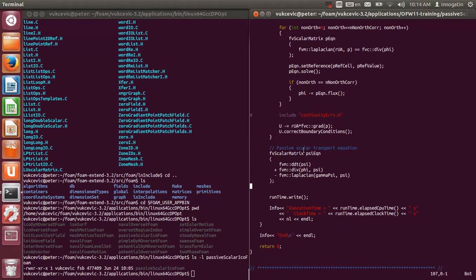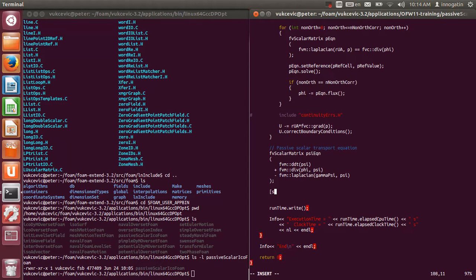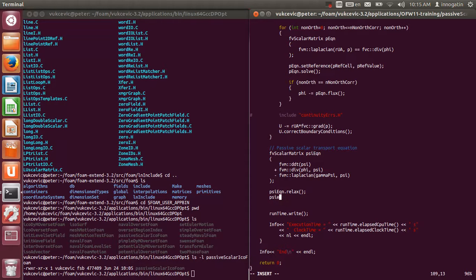So let's now get back to the passive scalar transport equation. Now we have defined it, and we have DDT, convection, and diffusion terms. All of them discretized implicitly, finite volume method namespace. And now we would like to optionally under-relax the equation. You just call psi equation dot relax and then psi equation dot solve.